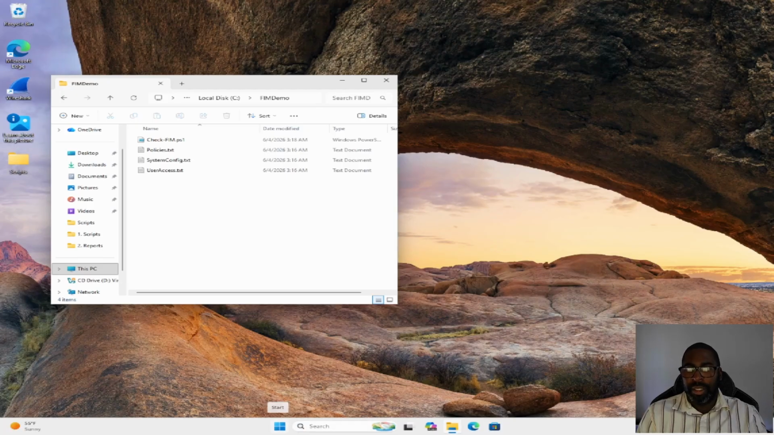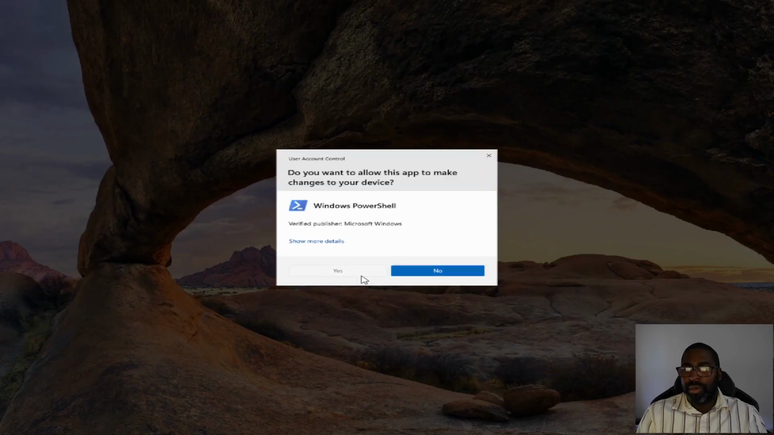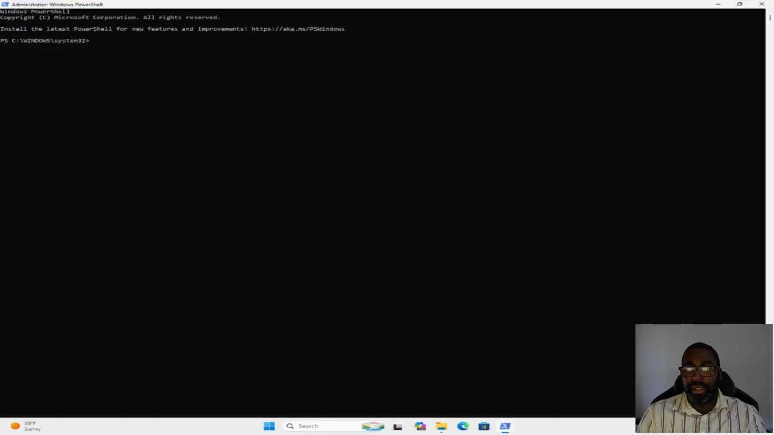A hash functions like a digital footprint. As long as the file remains unchanged, the hash value will remain the same. If the file is modified in any way, even by a single character, the hash value will be completely different. This characteristic makes cryptographic hashes extremely useful in integrity verification. I'll now run the PowerShell command that generates the SHA-256 hashes for our monitored files and export those values into a baseline reference file.